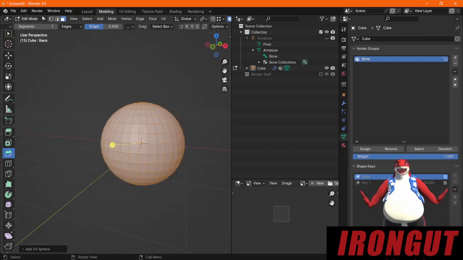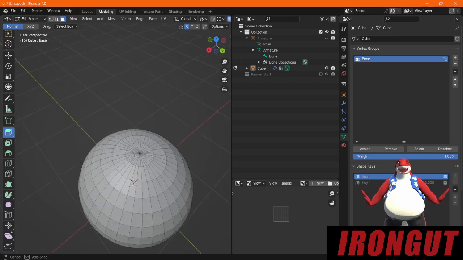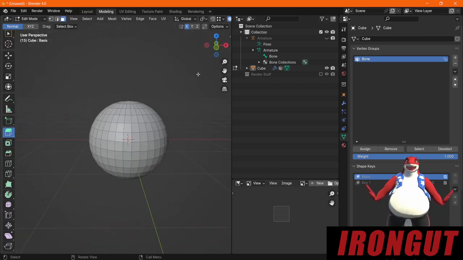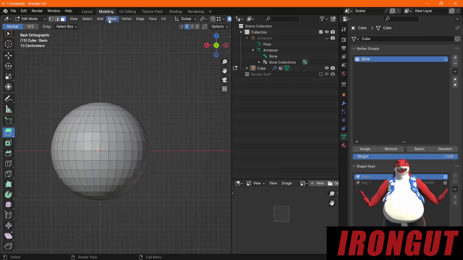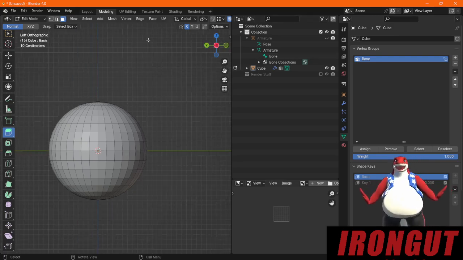Now let's add some arms and legs. First off, let's turn on that X mirror, so that everything we do on one side happens on the other side. And like I said before, usually when you add a new object, it starts off automatically on the center. If it's not, a good way to center things would be to select it all.